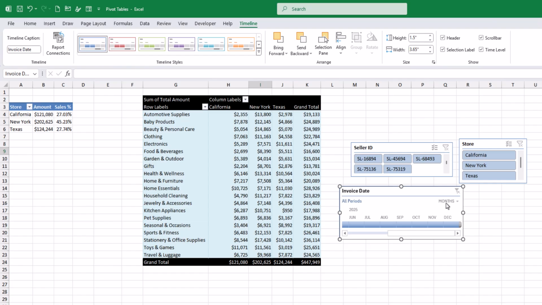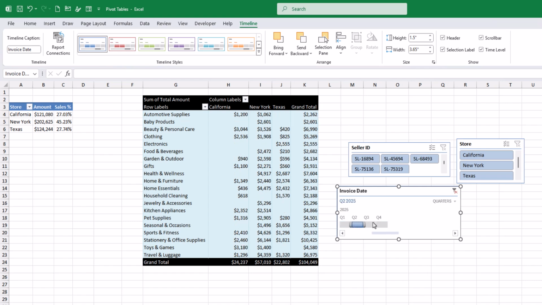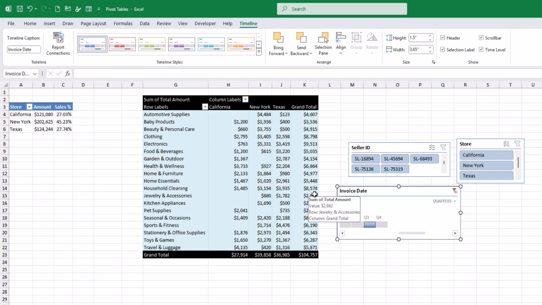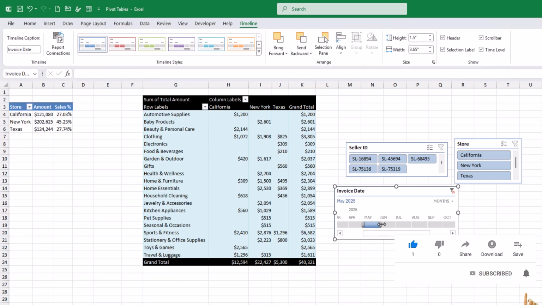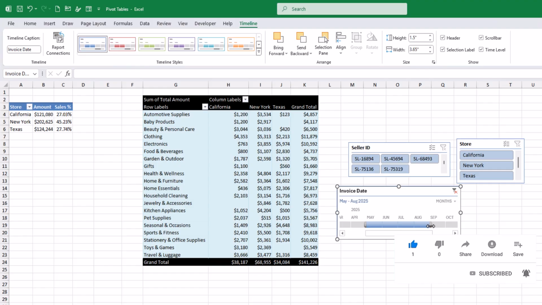For example, here we have months. You can change it to years. So if you have multiple years here, you can find 2025, 2026, or 2024 if the data includes different years. And you can move it again to quarters, and it will change the data into quarters and distribute it accordingly. You can select any quarter you need and it will display the data upon your click. You can change it from quarter to month or from quarter to days or anything you need. You just need to click and drag the period you need to display in the pivot table.